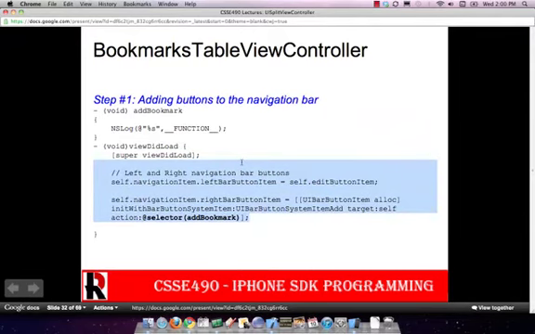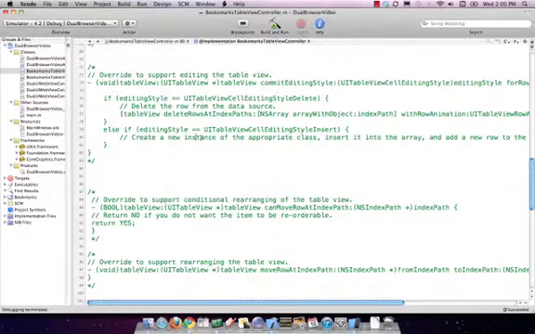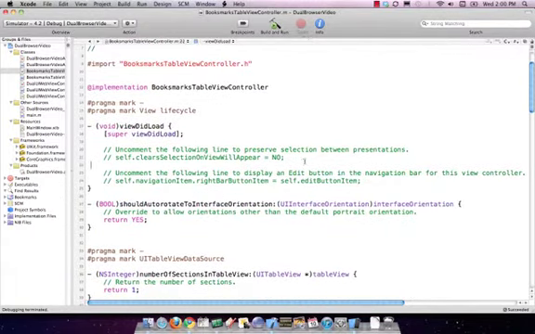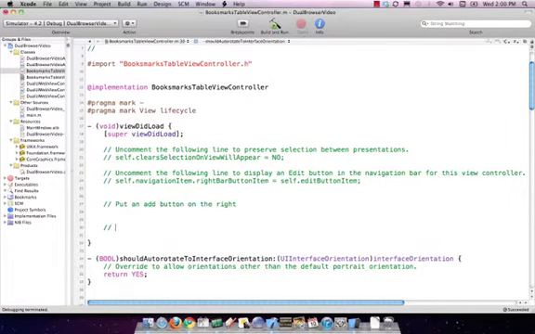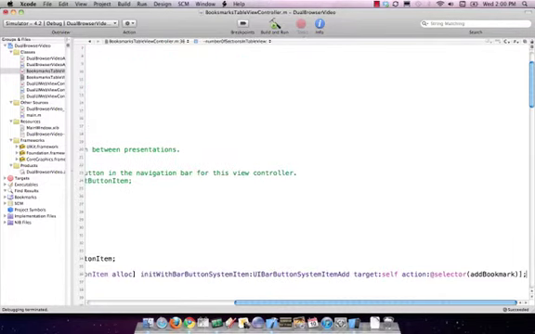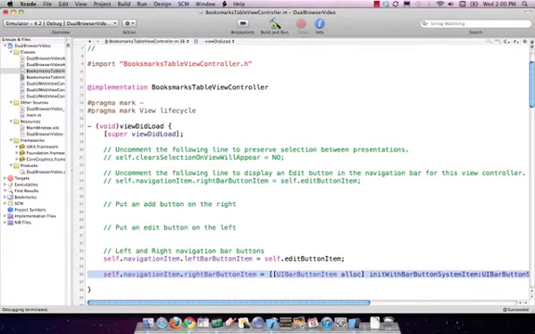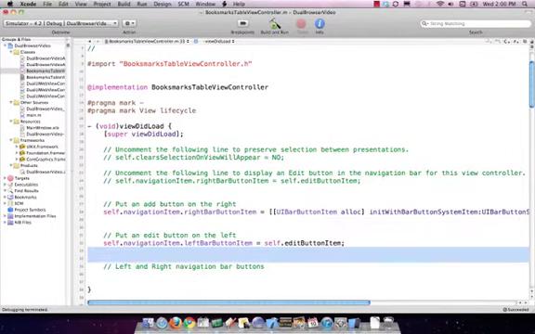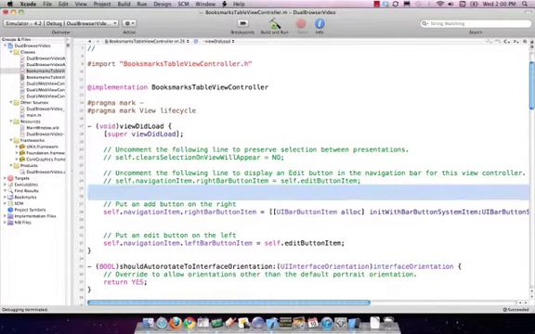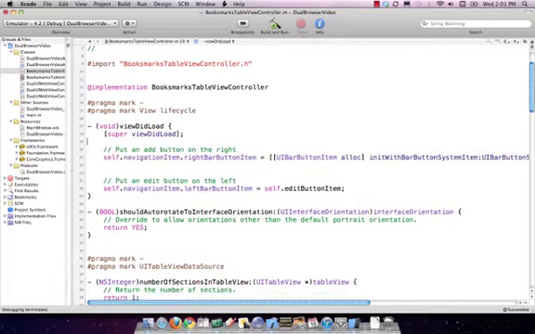So let's go ahead and go into viewDidLoad. In viewDidLoad, what we want to do is put an add button on the right, and then put an edit button on the left. And the code to make that happen looks like this. So I just pasted it from the slides. I'm going to cheat quite a bit today. You can see that what I did here is actually very similar to some stuff they'd stubbed in for you as well. I'm going to go ahead and delete what they stubbed in for me.